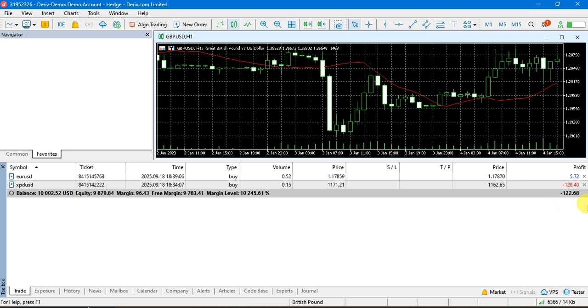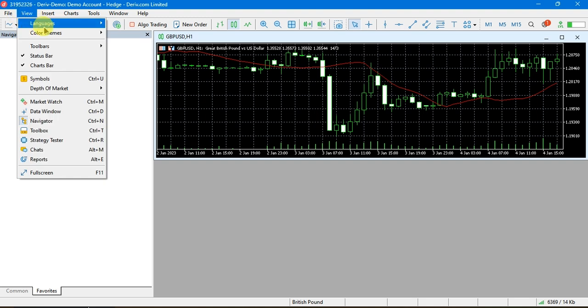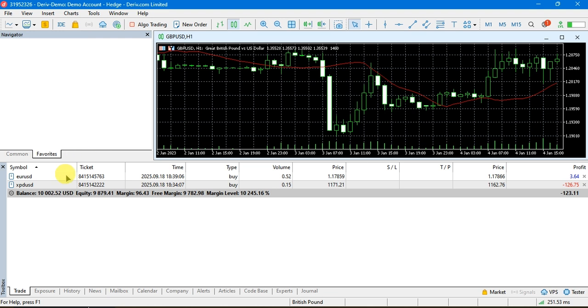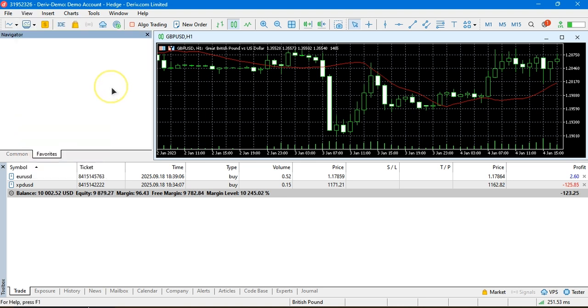So there are people who close this tab by mistake. What can you do to open it back? Let's say that you close this tab by mistake. Just come here to View, and then we have Toolbox. Just tap it, and it is back. Also the Navigator, all these are just here. You just tap on them, and they appear back.